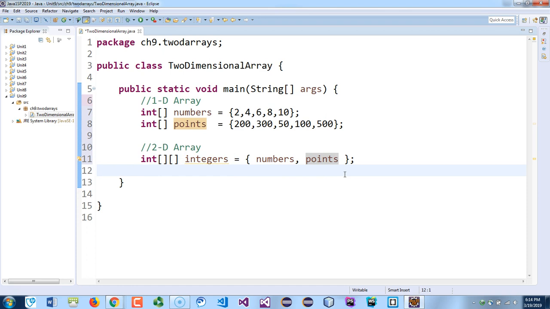Now this may be a little bit confusing because the declaration, if you take out the variable name, looks just like a one-dimensional declaration. And the reason why this works fine is because these are already arrays. So again, it is an array of arrays.